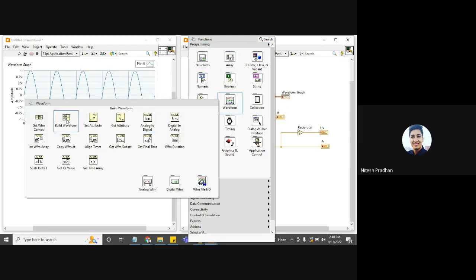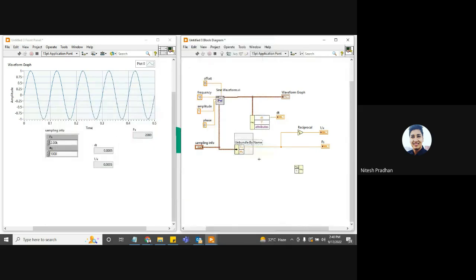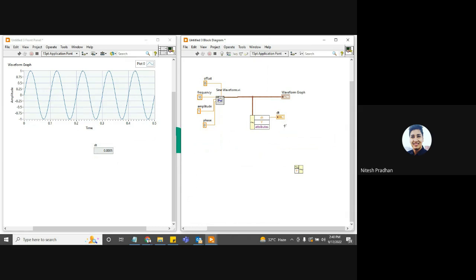There is one more function, that is the build waveform function. In this build waveform, I can connect del t like this. Sorry, Y array. I can connect del t like this.